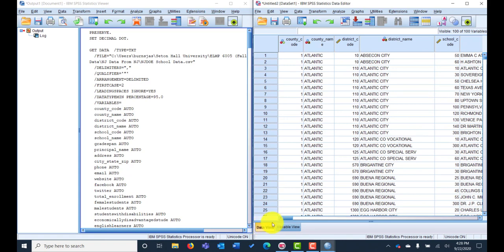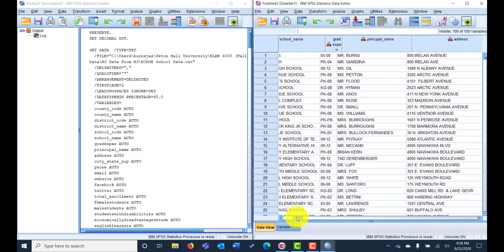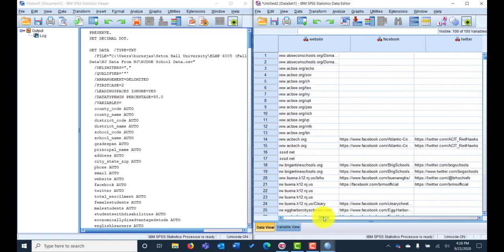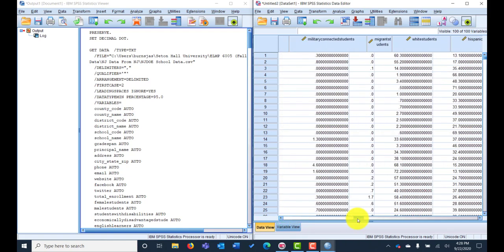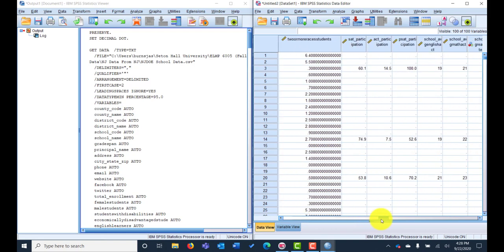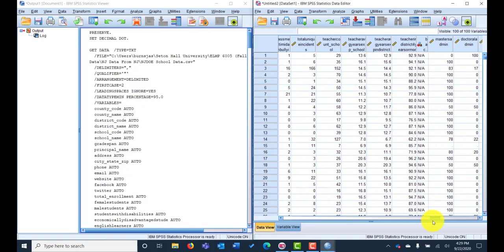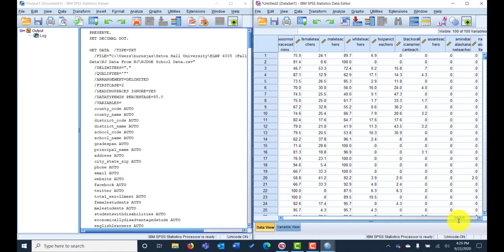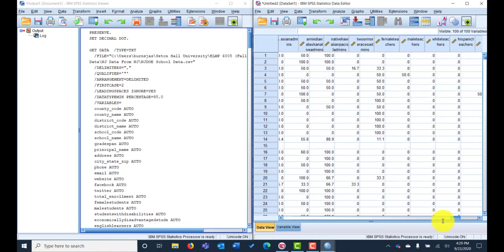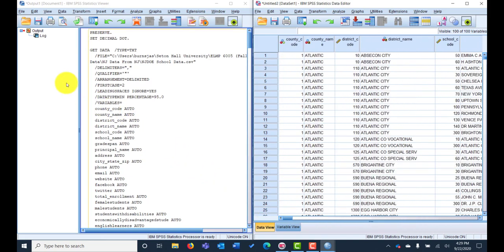Switching back over here to data view, this shows you what the data looks like if you were to open it in something like Microsoft Excel or any other sort of spreadsheet program. By using the scroll bar that's on the bottom here, you can scroll to the right and view values for all of the different variables that are in your data set. If you wanted, you could also use the scroll bar that's on the right to scroll up and down through the values of the data.